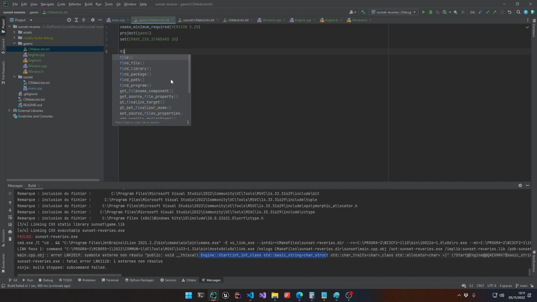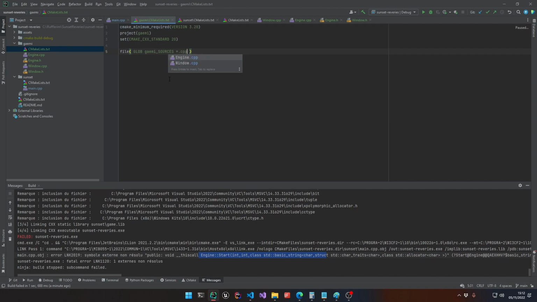So file glob gamey, oh, I call them gamey sources, star.cpp. Okay, to take every CPP file.